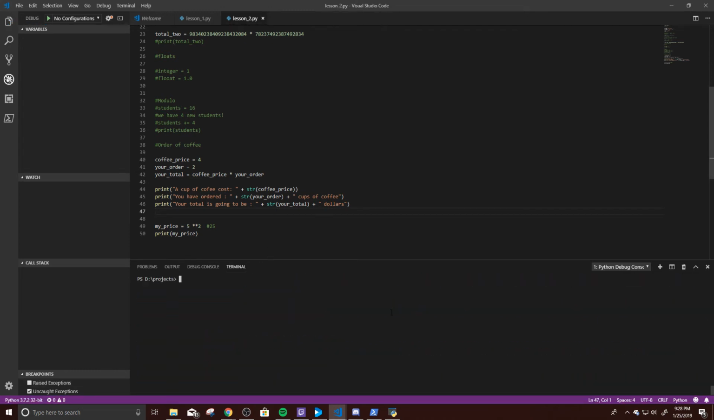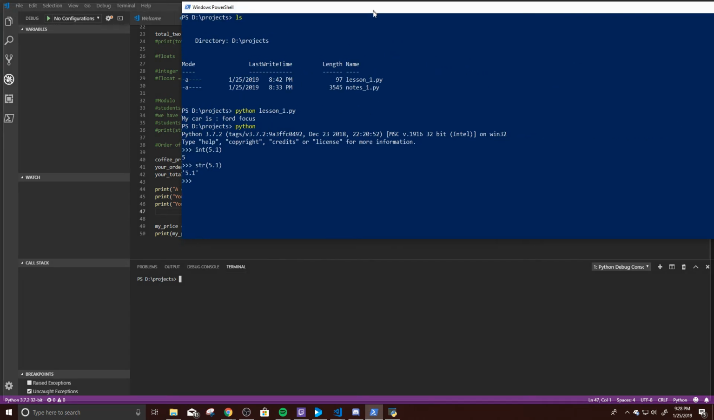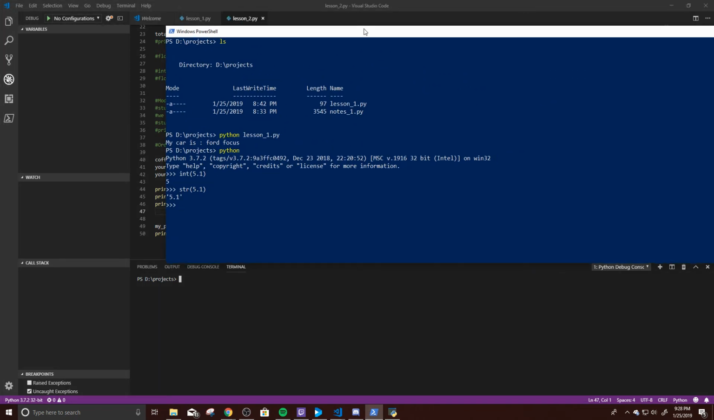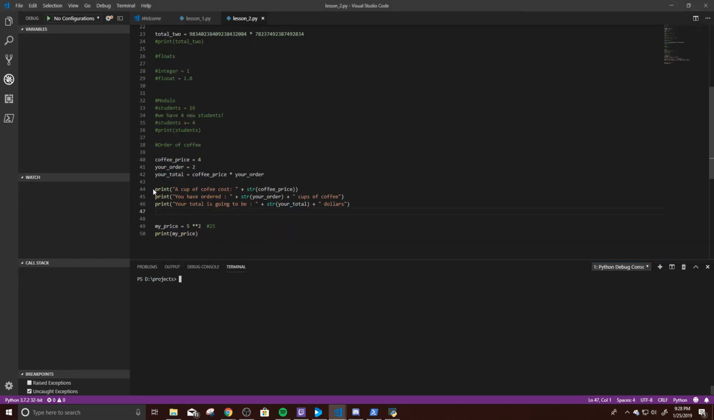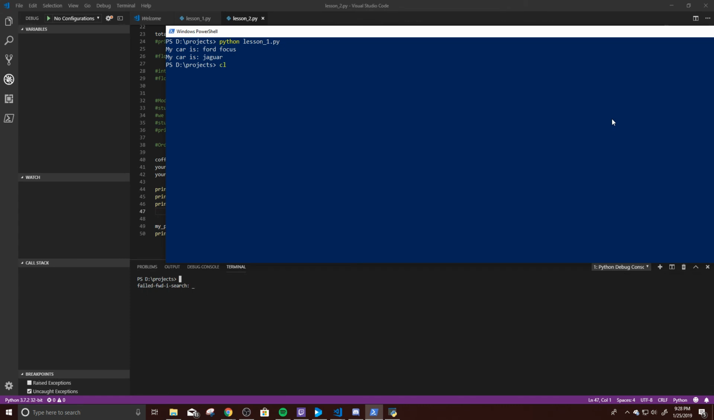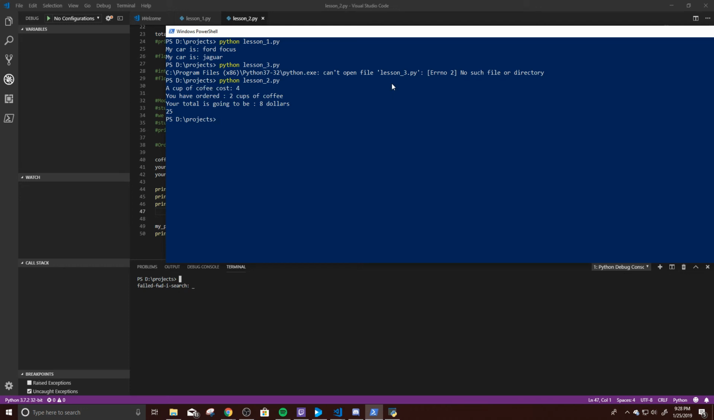Let me CLS that actually. Let me bring up PowerShell because it looks a little bit cleaner on PowerShell. Was it exit? Yeah. CLS. And then let's run Python lesson 1. Oh, we still have car. I didn't save the file. Let's rerun the program. Oh, I have lesson 2. Duh. Or lesson 2.py. And a cup of coffee is $4.